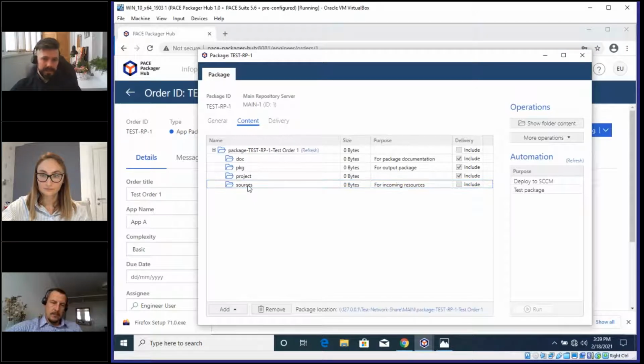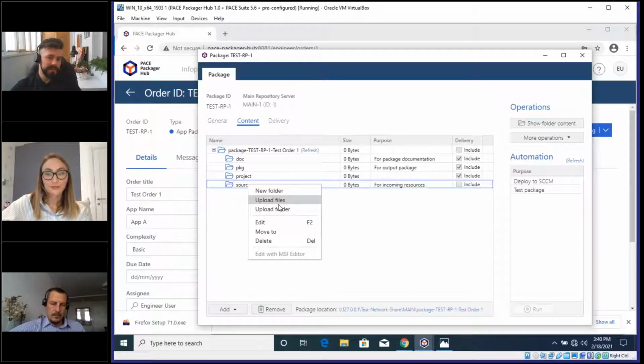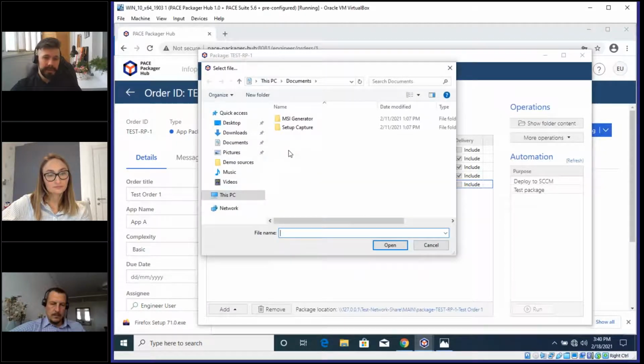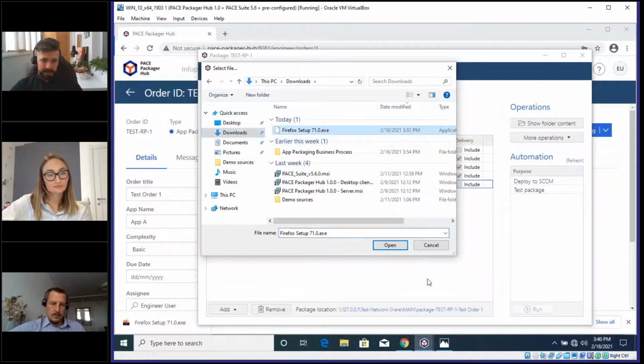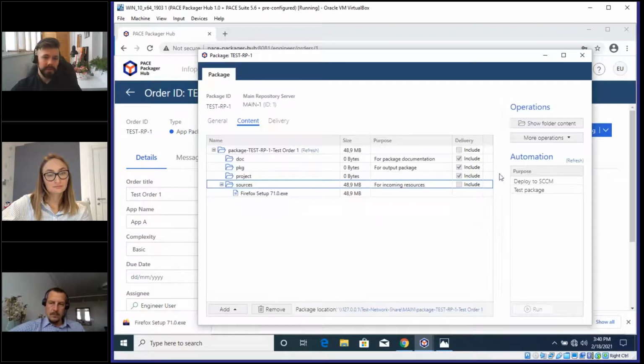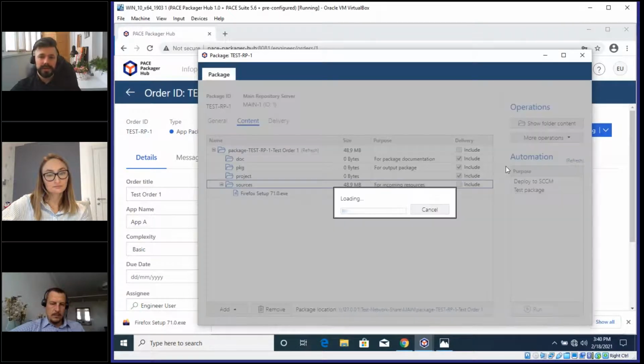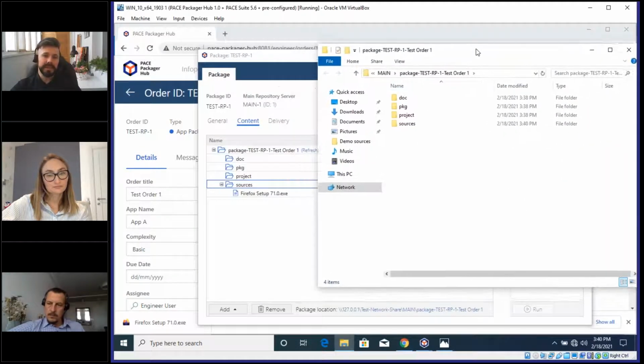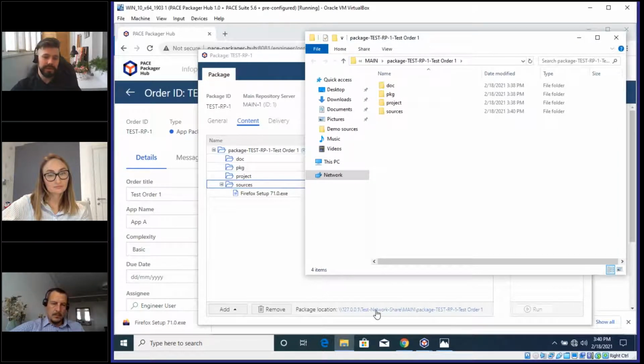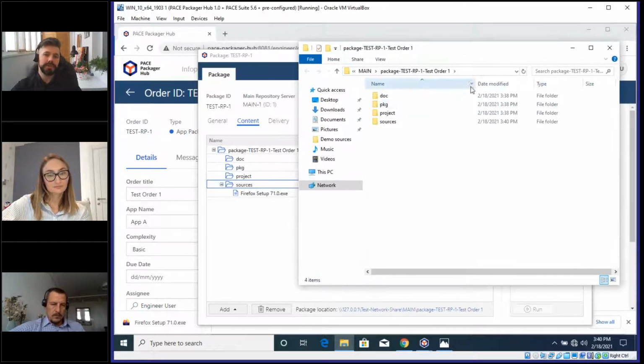And once the folder is created, we can upload files provided by the customer. We can upload these files using context menus like upload files or upload folder with files. That's the first option to use Packager Hub. And the second option, we can click show folder content, and the system will automatically establish a connection to the specified repository location with the specified connection credentials and open this location in Windows Explorer.